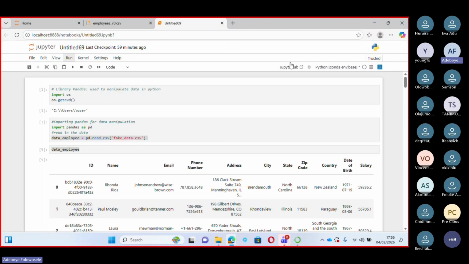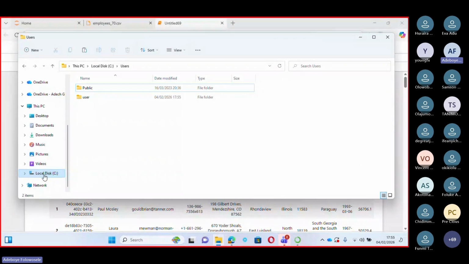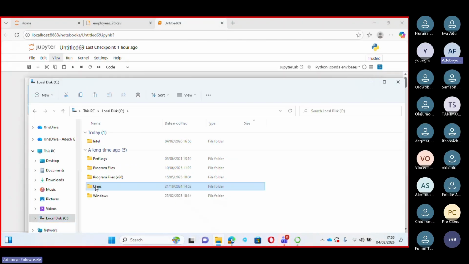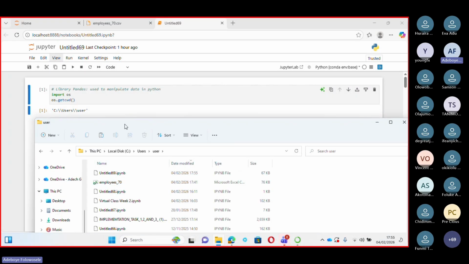When I started, I said that this is how to check the working directory: import os, os.getcwd(). So this is my working directory, C users user. All I need to do is go to local disk C, open it, click on users, then again user. That is my working directory.